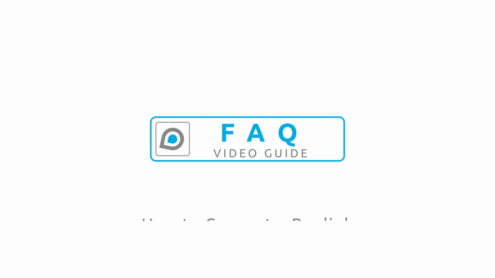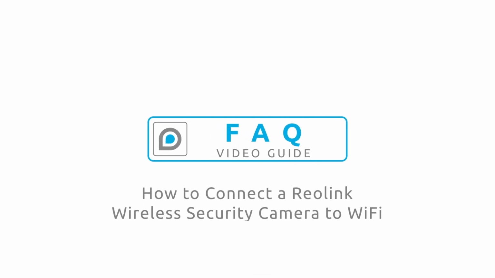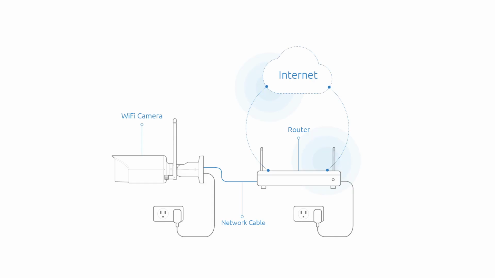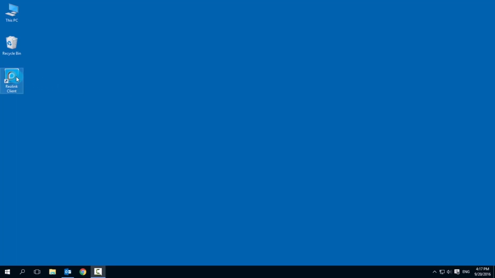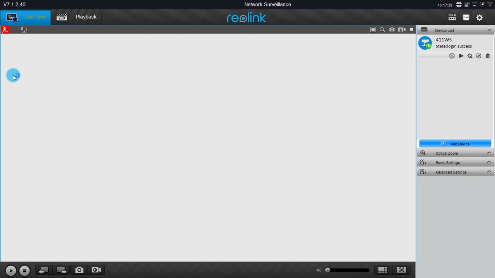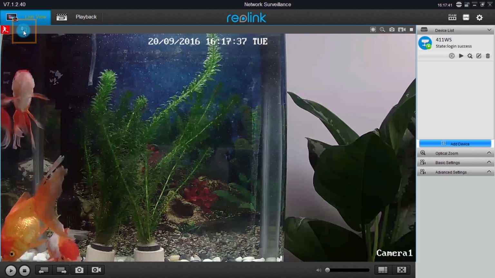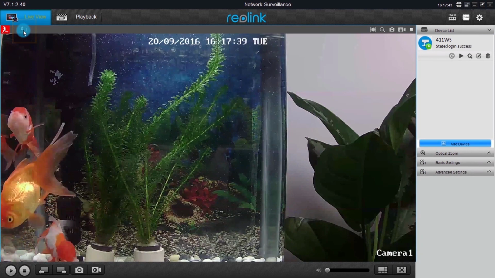Follow this video guide to connect your Reolink wireless IP camera to a router wirelessly. First of all, connect the camera to the router via a network cable. On your computer, with network access, run the Reolink client. It will automatically recognize the camera. The network icon shows it's in a cable connection.